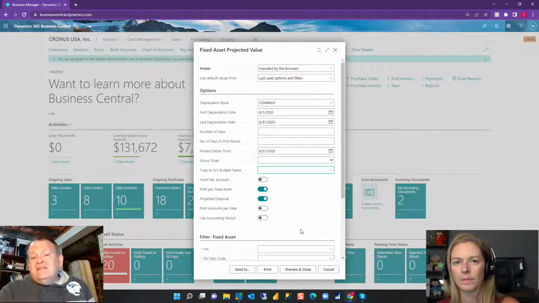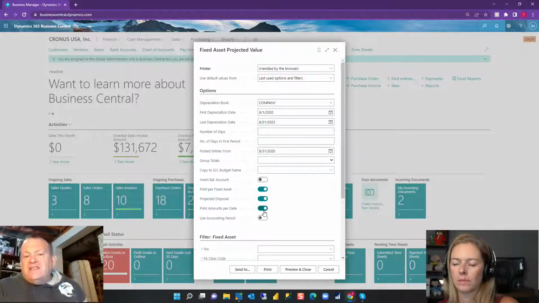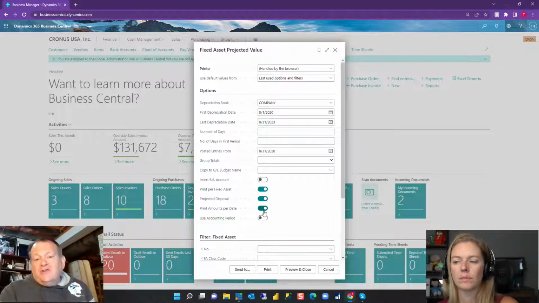Print amounts per date. So this is kind of cool. If you're a person who loves to see the detail and you say print amounts per date, it will show you, for instance, every month's depreciation. So month, here's depreciation per month, here's depreciation per month. So every day a transaction that it's projecting is going to book, depreciation will be one of them. It will show you that on the day it was booked.